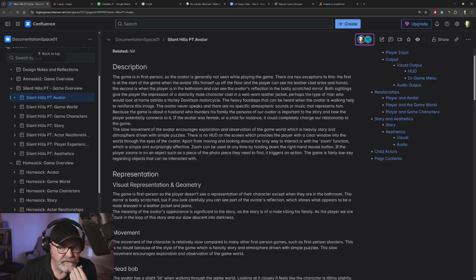The description here: the game is in first person, so the avatar is generally not seen when playing the game. There are two exceptions to this. The first is at the start of the game where the avatar lifts himself up off the floor and the player can see his leather-clad arms and hands. The second is when the player is in the bathroom and can see the avatar's reflection in the badly scratched mirror. Both sightings give the player the impression of a distinctly male character clad in a well-worn leather jacket.